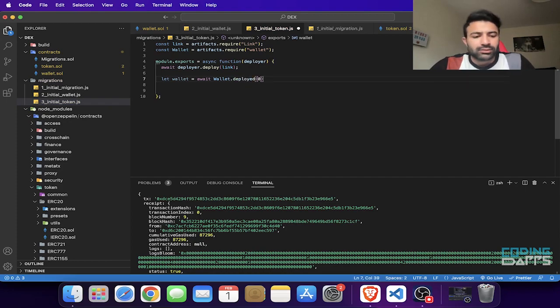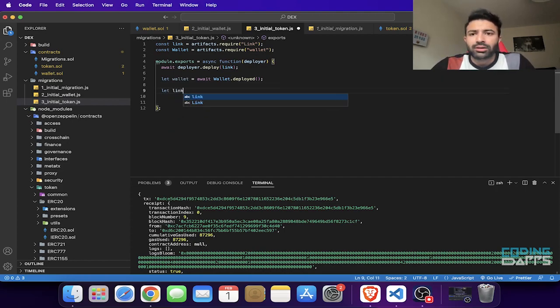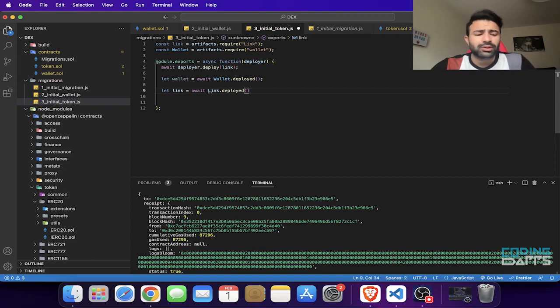So this is the instance for the wallet contract. And now let's create the instance for the link contract. What is the link? Yeah, Link.deployed. These are the same commands that we wrote in the truffle develop console, so this is not a new command. So we have created the instance for both of our contracts.